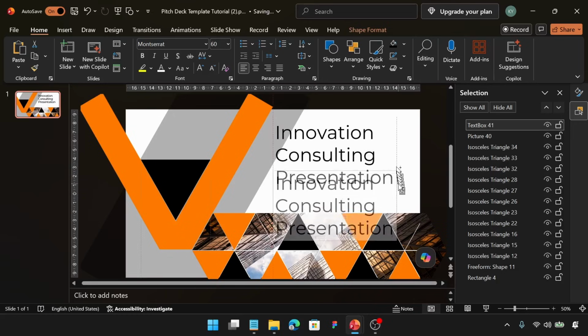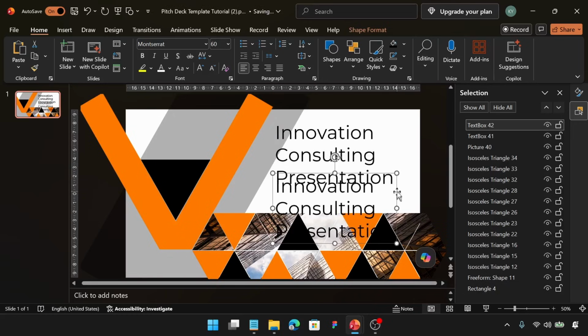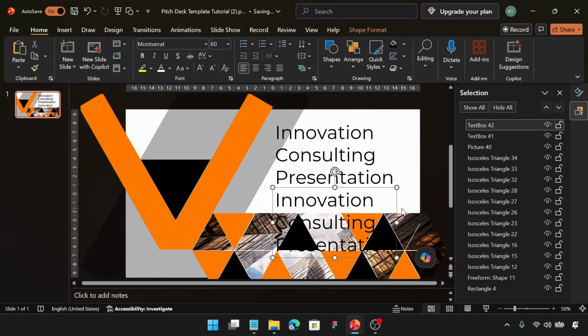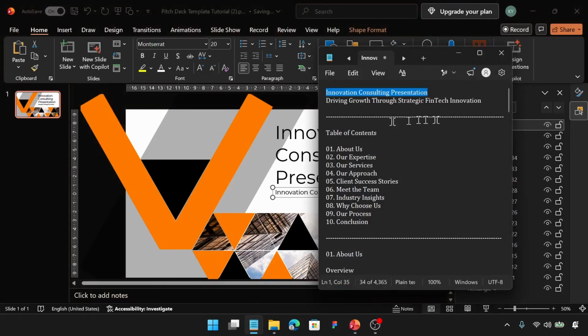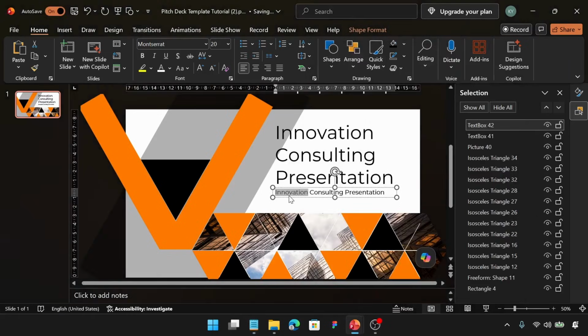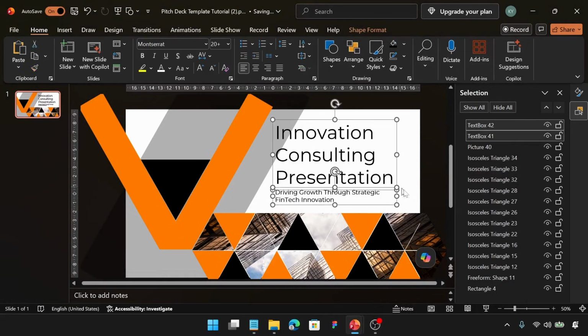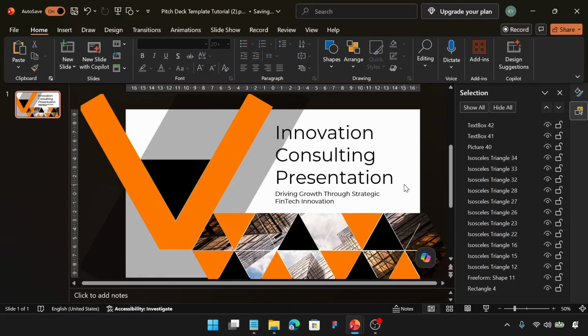I'm going to create a copy of this text box because we're going to use the same text. So hold Control and Shift to create another copy while also keeping it aligned. I'm going to change the size of this one to 20. And I'm going to come over to my notes and grab the accompanying text for our title and then paste. I just want to move this text a bit more.